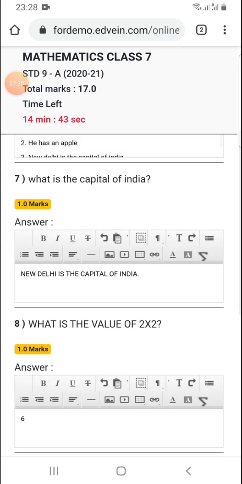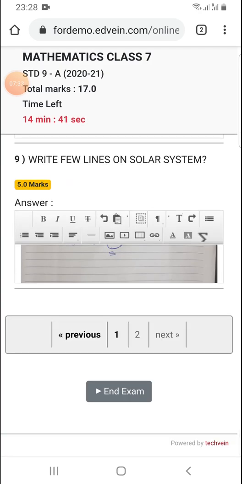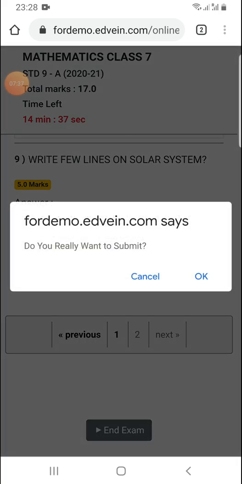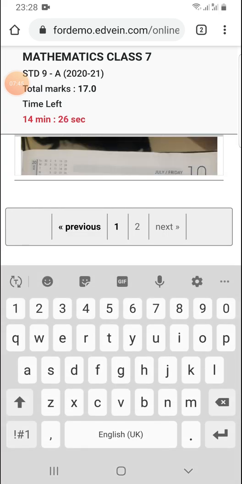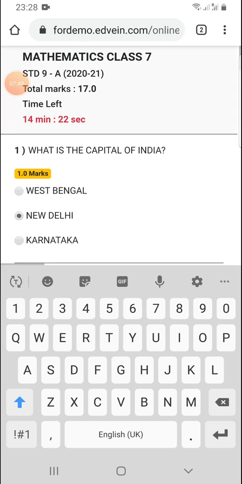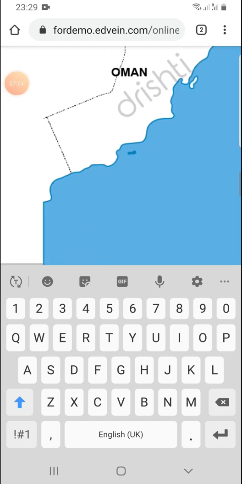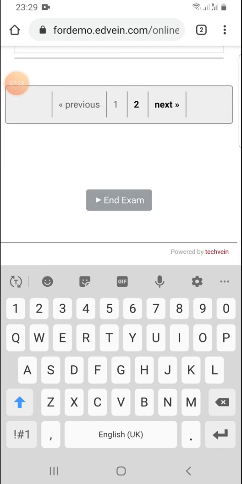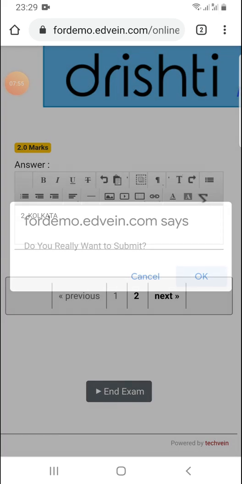After doing that, you can just click on this end exam. Once you click on end exam, you will get an option, do you really want to submit the paper? You have to click on OK if you want to submit it, and if you want to verify it once again, you can click on cancel and verify it. If you have verified all the answers and you are sure that you want to submit the answer sheet, you can just click on end exam and then click on OK.